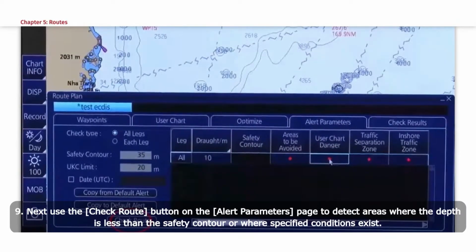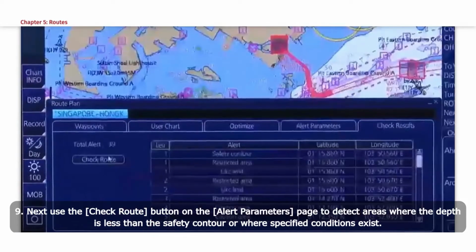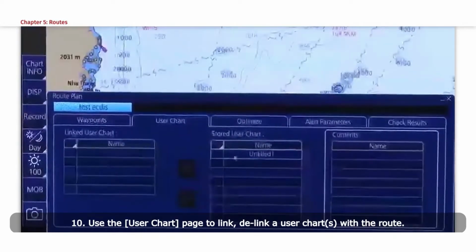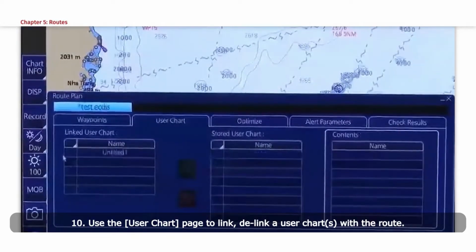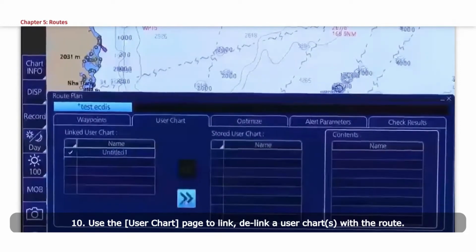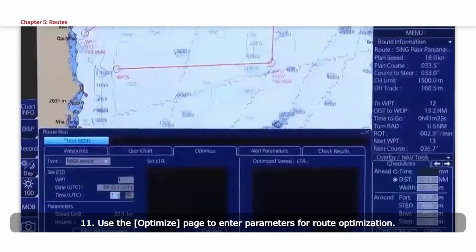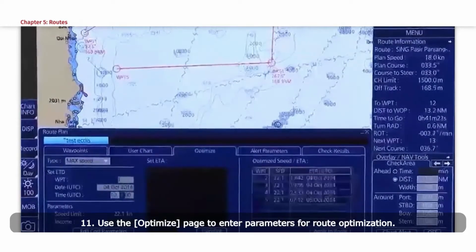9. Next, use the Check Route button on the Alert Parameters page to detect areas where the depth is less than the safety contour or where specified conditions exist. The results appear on the Check Results page. 10. Use the User Chart page to link or delink user charts with the route. 11. Use the Optimize page to enter parameters for route optimization.